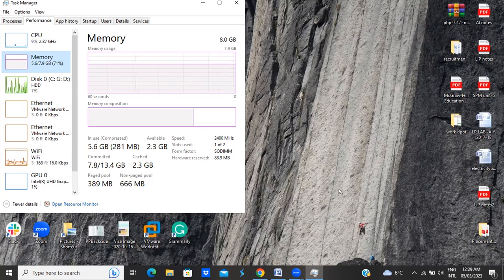Let me check. Look, it doesn't cost that much, a 16 GB memory stick, in Indian currency. He will charge you somewhere around, I'm not sure, but 2 to 2.5K only.